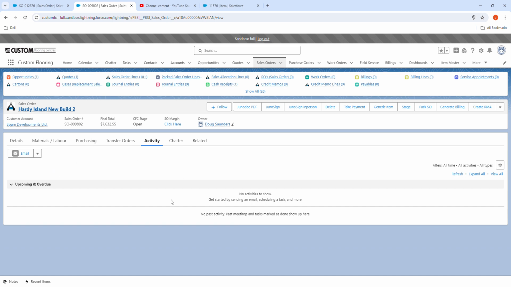This is where you can see any activity, either email or tasks that have happened within that SO. So this is where you're going to be able to see if you had sent an email to someone or had a communication with someone on your sales order. So if you want to make sure that an email went through that you sent from the system, it shows up underneath the activity tab.